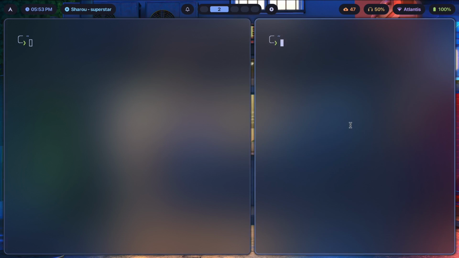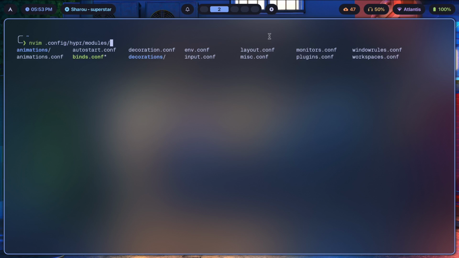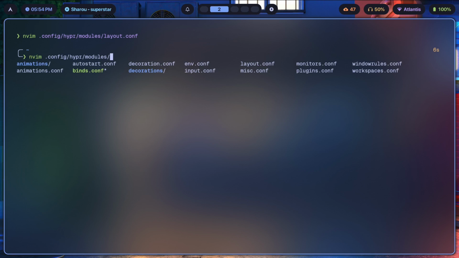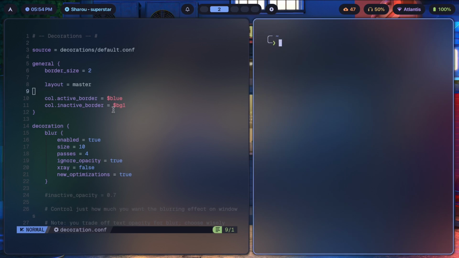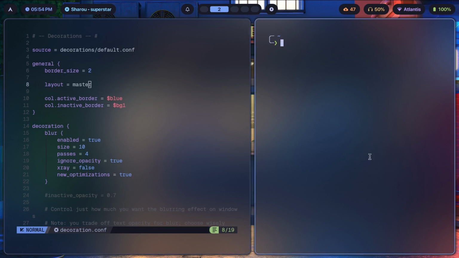So if I just go over to config hyper modules, let's see, we have it in layout.conf. Okay, so we have dwindle and we have gestures, but the actual layout is probably being set someplace else. So let's see where that is. Okay, so it's in decoration.conf where we have the layout set currently to master. So in the master layout, what happens is basically any new window that we open is going to open right over here. Now I've configured it so that the new window is not master, but is actually a slave. But we can change that through a couple of tweaks.